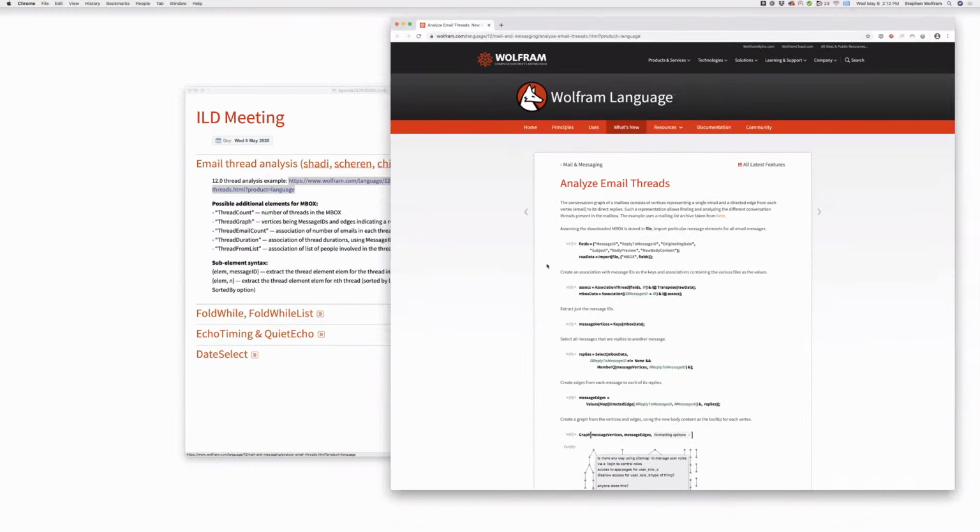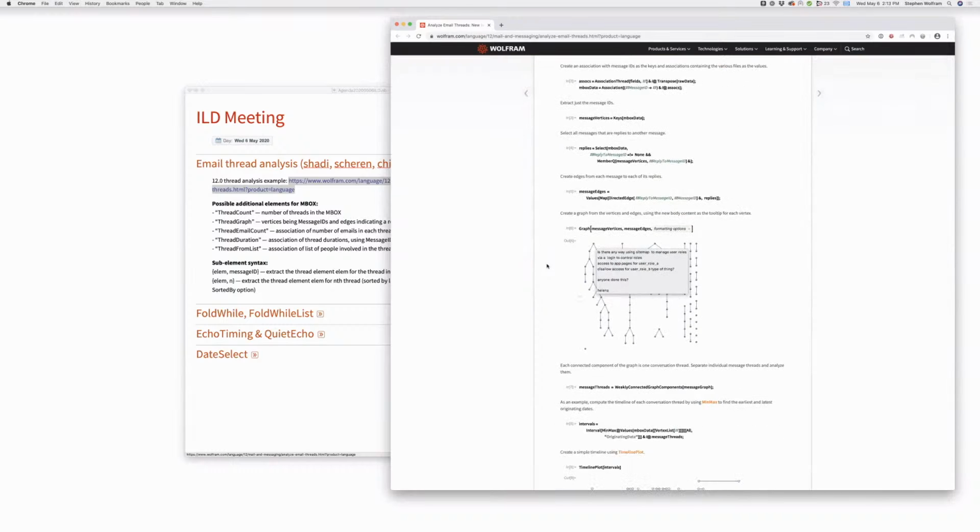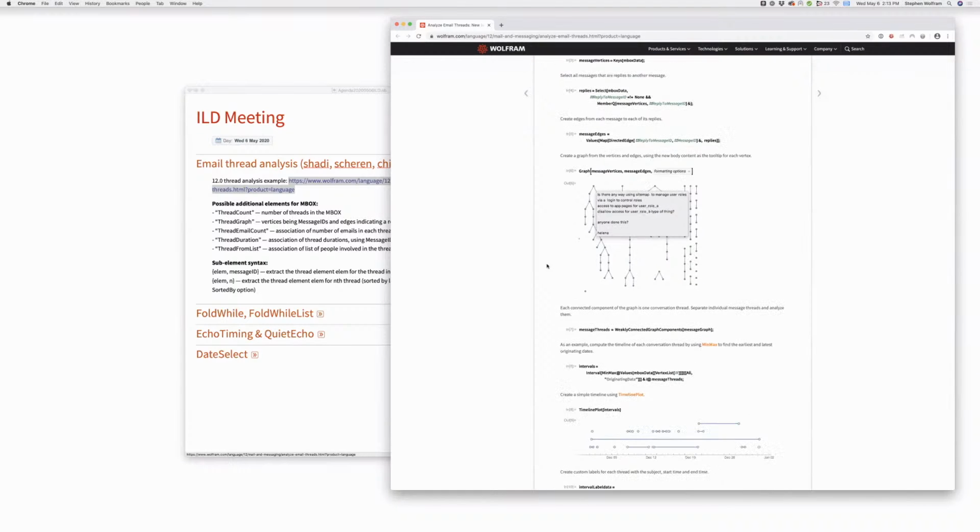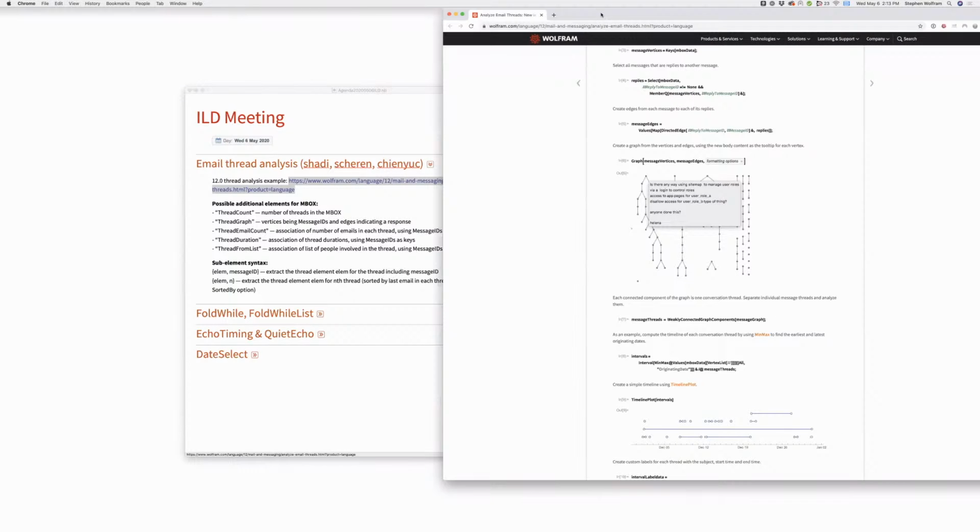I think if the graph is not going to have huge information other than this graph we are creating in this example, it has more than just message IDs. But if you want to develop a thread graph element, it's just going to be message IDs and links. And anything else is going to be derived from that graph.